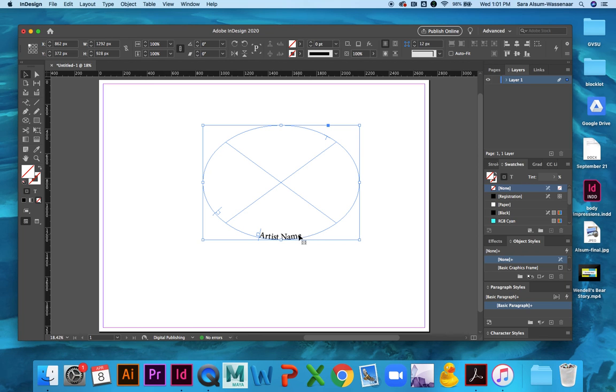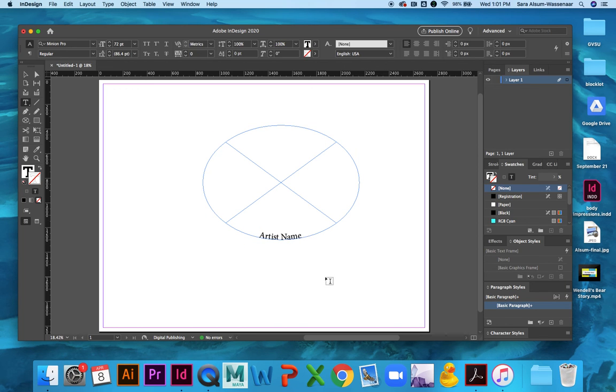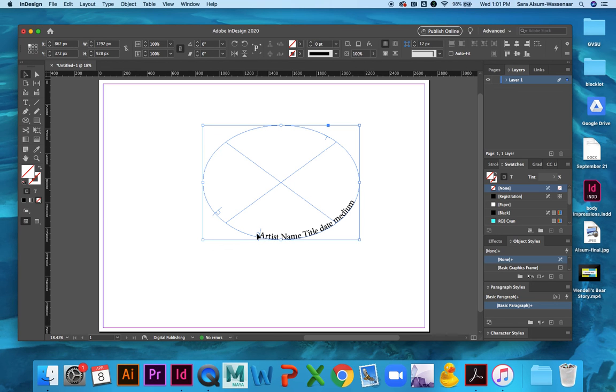And I would suggest just doing it for yours all on one line. So you would do artist name, title, and date, and medium all on one line. And then use the black arrow to move that around wherever it is that you want it to be.